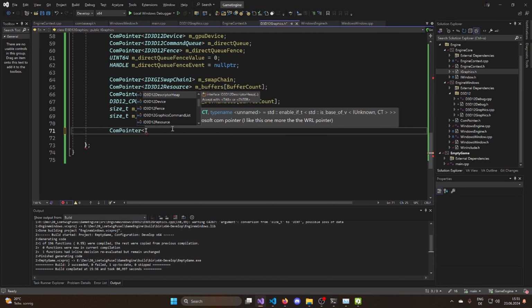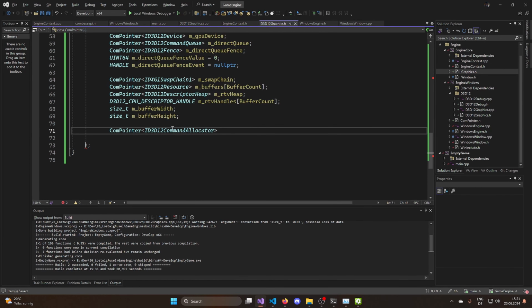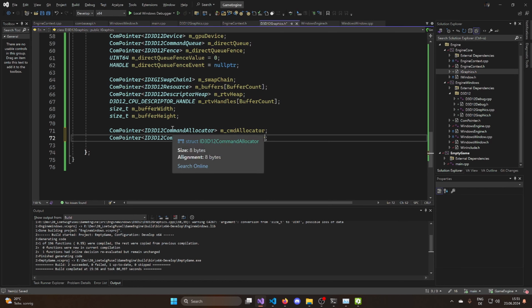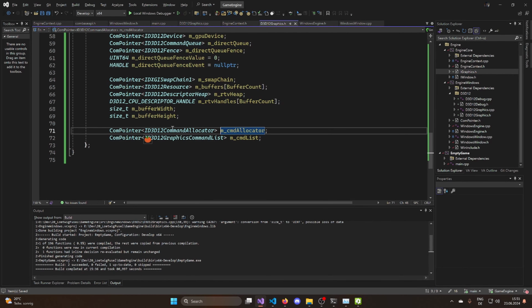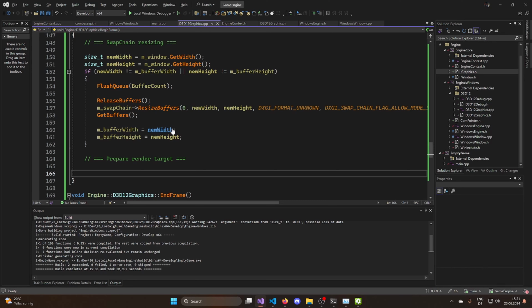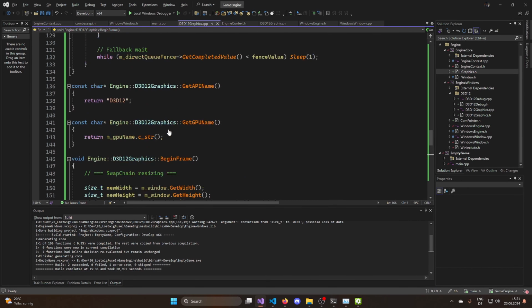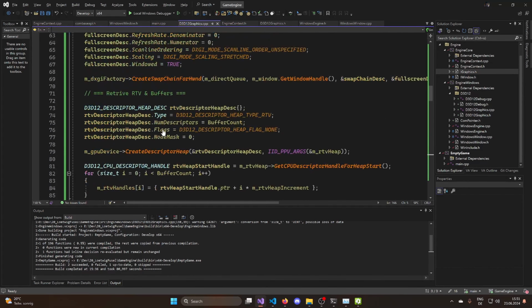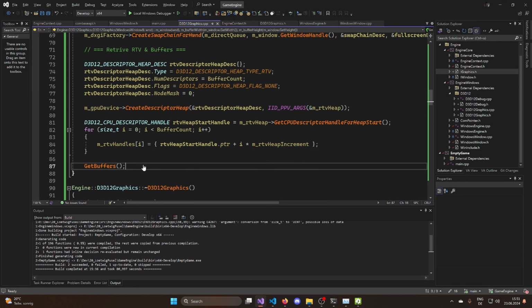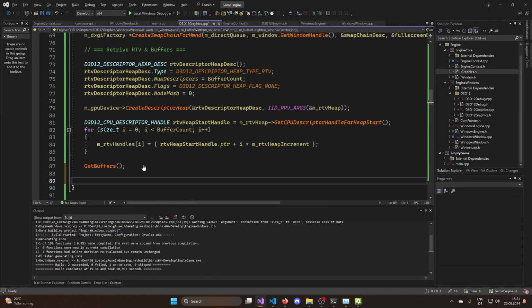So to create a command list, we need an ID3D12CommandAllocator. That's a memory allocator used for the commands, and I'm going to call this command allocator. Okay, like this. And then we're going to have a command list, so ID3D12GraphicsCommandList. So we have now a command list and we have a command allocator. What we need to do is make sure that we use these in the proper way and also initialize them.